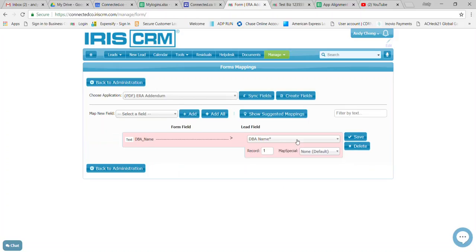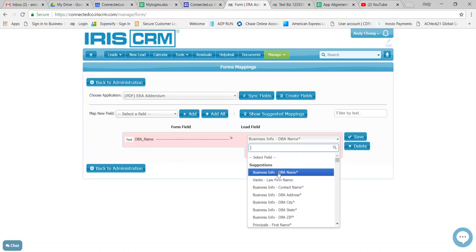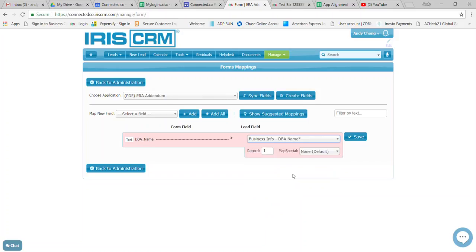In this particular case, we'll start off with DBA, click Add, and you can already see Iris is intuitive enough to find the corresponding field name in Iris, and kind of give it as an option. So it's really easy to just pick it. And here we're going to leave it as none default. Okay. And then we're going to save it.